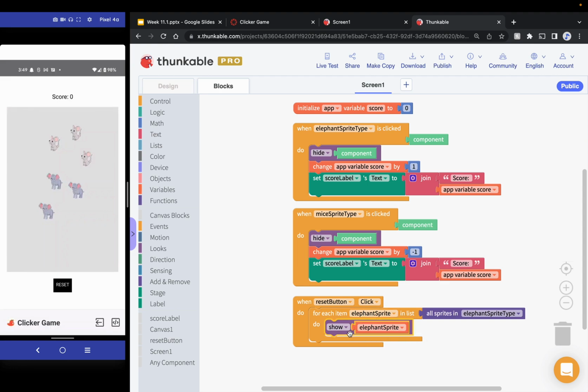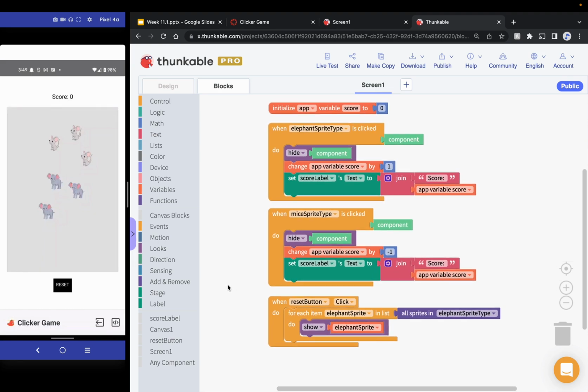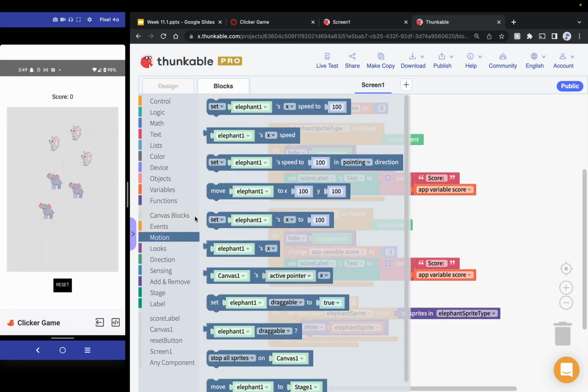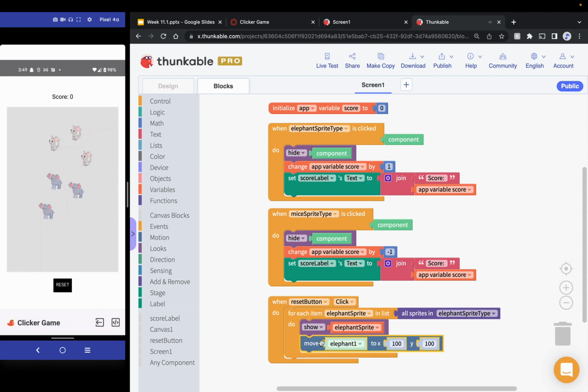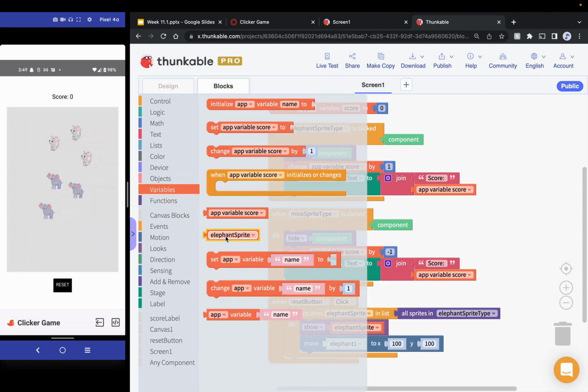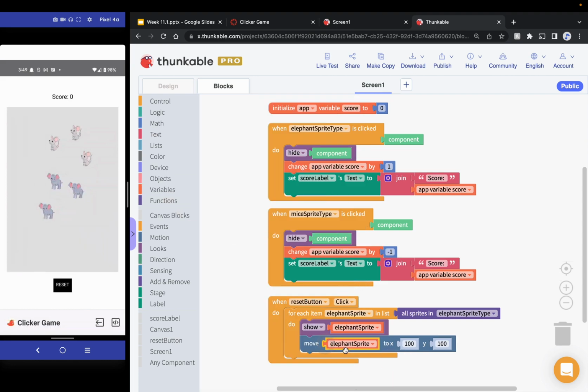So I want to show each elephant sprite and also move that sprite to a random XY coordinate within the stage. So this is going to do a motion, and we want to move each sprite to an X or Y position. So I'm going to grab this block, and the sprite I want to move is again the elephant sprite in this particular iteration of the for each loop. So I'm going to go to my variables drawer and get the elephant sprite block.